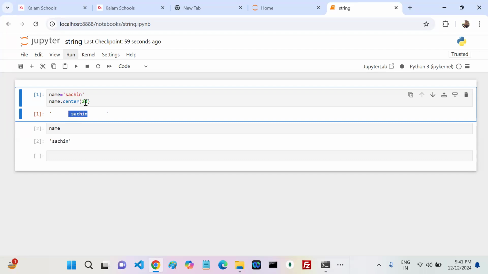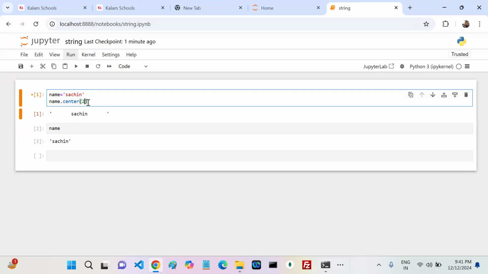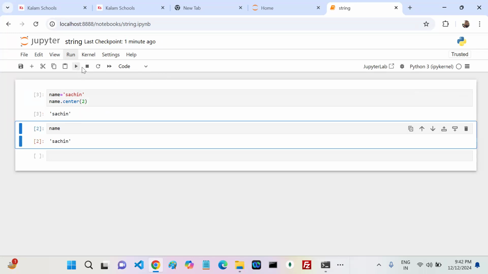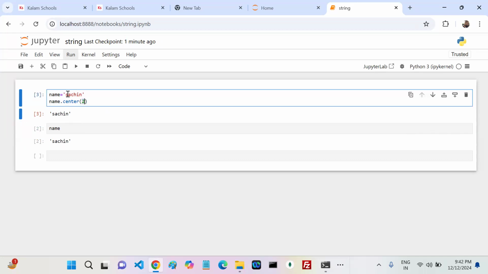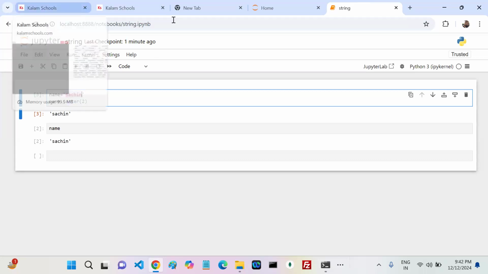Agreed? If I put like 2, then what happened? Maybe it can't center it. It can be Sachin only, right? Why? Because here you are expecting within the 2 characters you have to centralize this Sachin. But existing how many characters are there? 6, right? If you have more space, then you can keep some content in the middle. That is about the center.